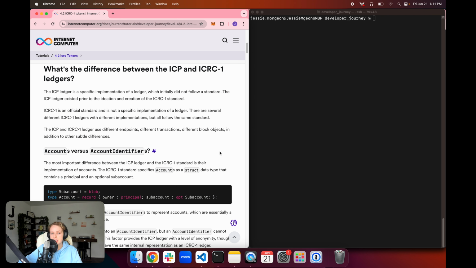So the ICP ledger is a specific implementation of a ledger. It did not initially follow any sort of standard because it existed prior to the creation of the ICRC-1 standard. Whereas the ICRC-1 is the official standard, and it is not a specific implementation of a ledger. There are several different ICRC-1 ledgers with different implementations, but they all follow that same defined standard. Each of the ICP and ICRC-1 ledgers use different endpoints, have different transactions, different block objects, and they have a number of other more subtle differences, but those are the primary differentiating factors.